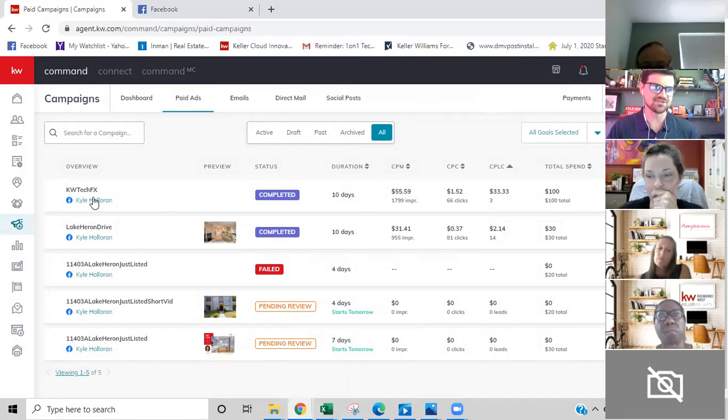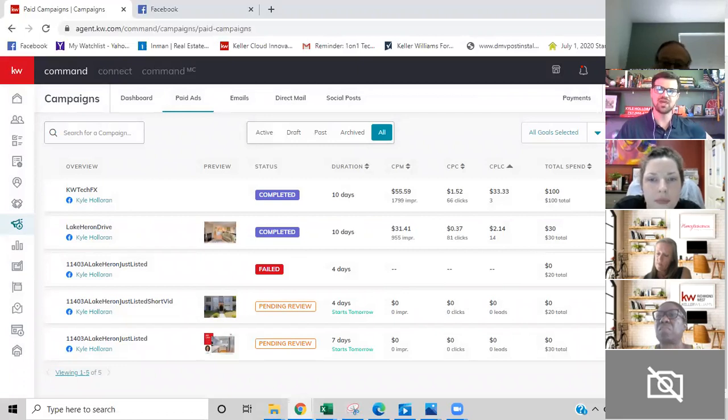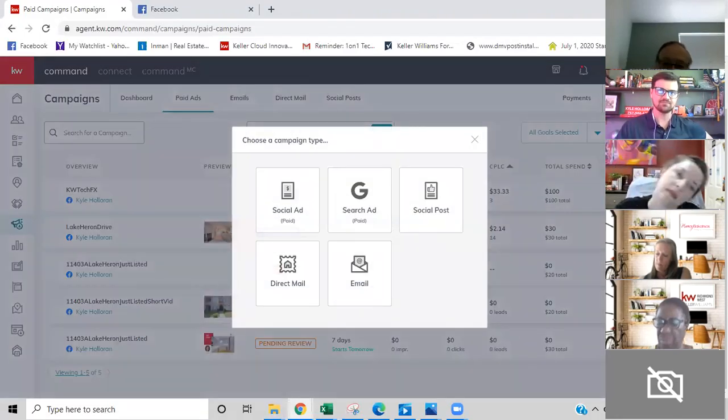I created both these ads this morning in 15 minutes, and set them up to go out for tomorrow. The first step is in the top right-hand corner, where it says create a new campaign. You're going to select that, and we're going to pick the left one over here.